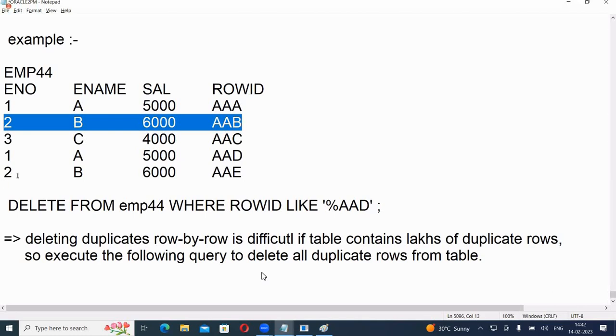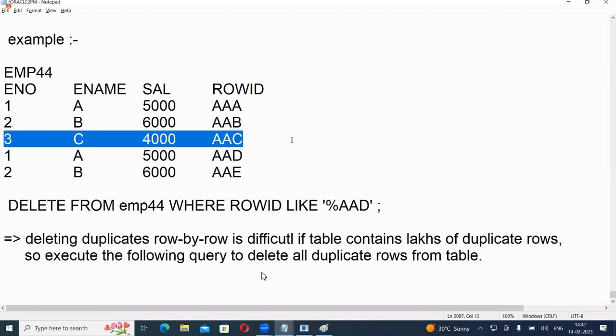Next one. Go to the next record. Is any record there with same number, same name, same salary? No, there is only one record. What is the minimum? AAC. So this is minimum. Don't delete. Okay, next, go to the next record.